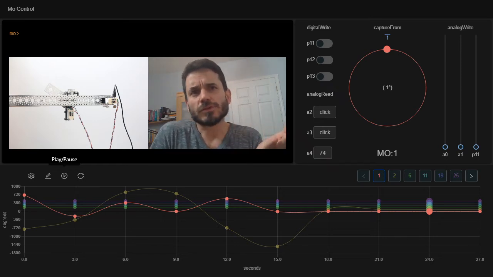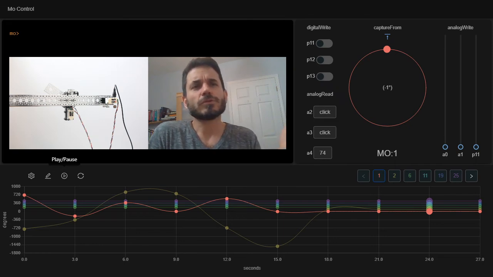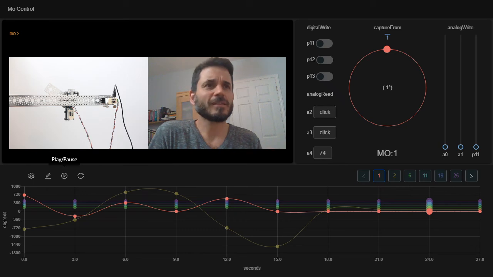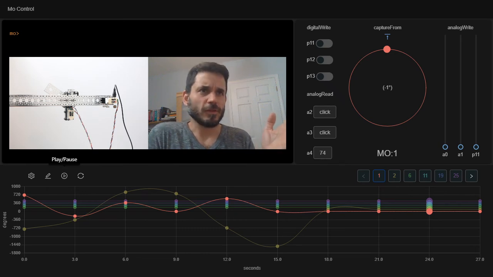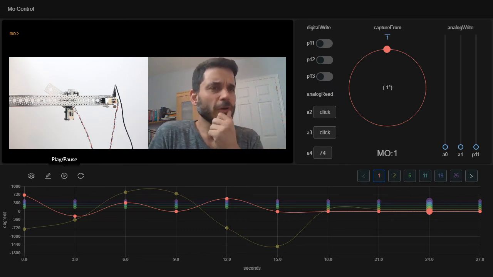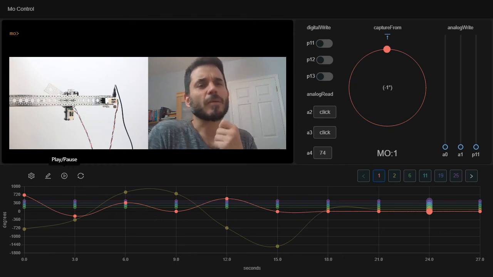Just so you know, it's built in JavaScript using Node.js and Express on the back end, and the front end is done in React. And I'll probably release it as an Electron app at some point.